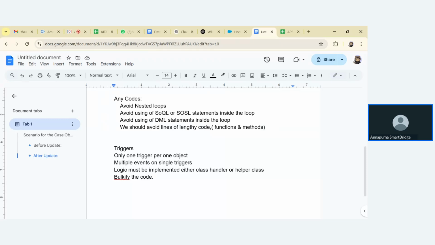And you must follow the governor limits. Governor limits should not get exceeded. That is the main thing.